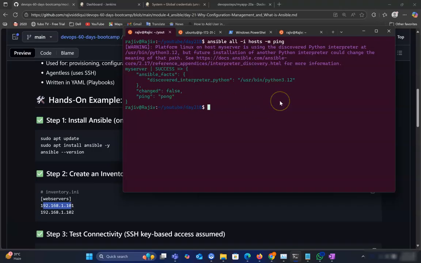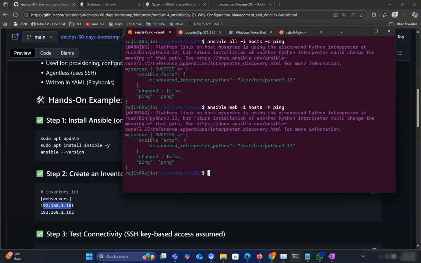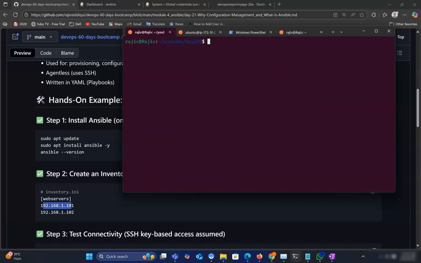Instead of using all, if you want to target a group, we already saw we created a group named web. If you write web, then only that group's IPs will work. If there are 5 or 10 IPs in that web group, and we mention web, then only those group IPs will work. In the same way we can target any specific IP also. We will explain everything in our command file section.